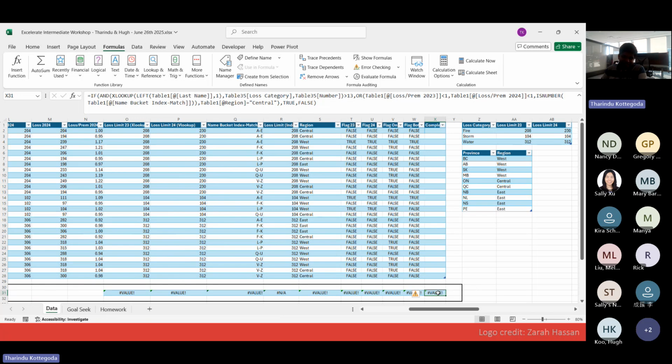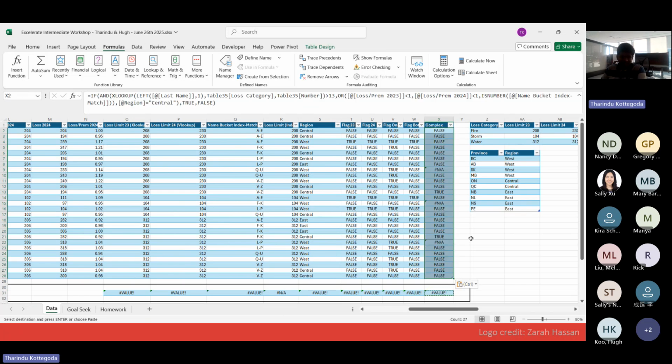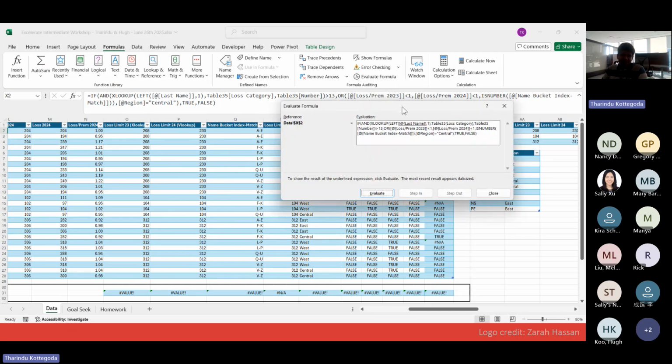So what you're going to do is take the formula under that complex column and paste it in here. You only need to paste it in one, honestly. Then you're going to click on a cell. I'm confused by this formula. I don't understand it. So we're going to go to the evaluate formula tool.